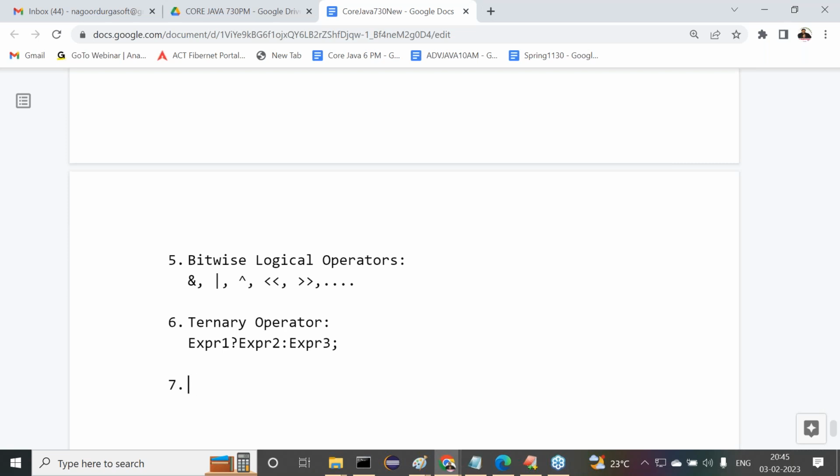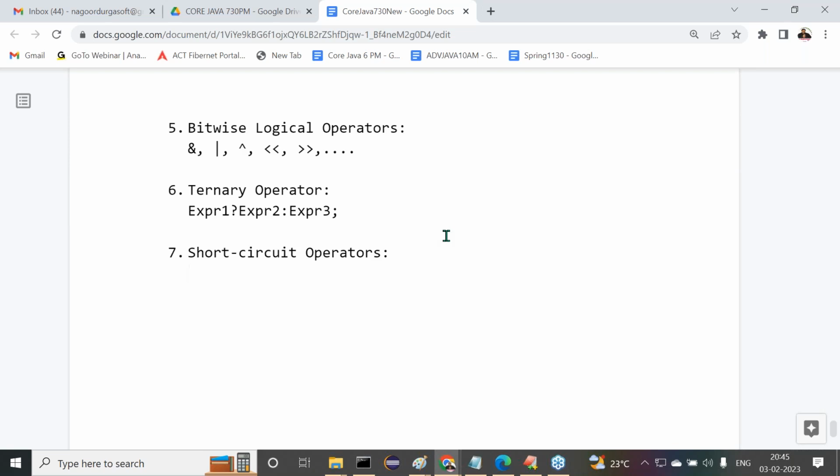Next one, the seventh one, short circuit operators. Double AND and double OR. Now these are the overall operators that you have. Now let's see this.